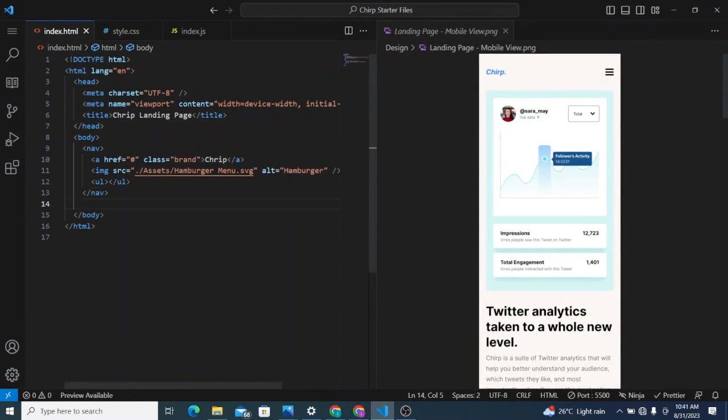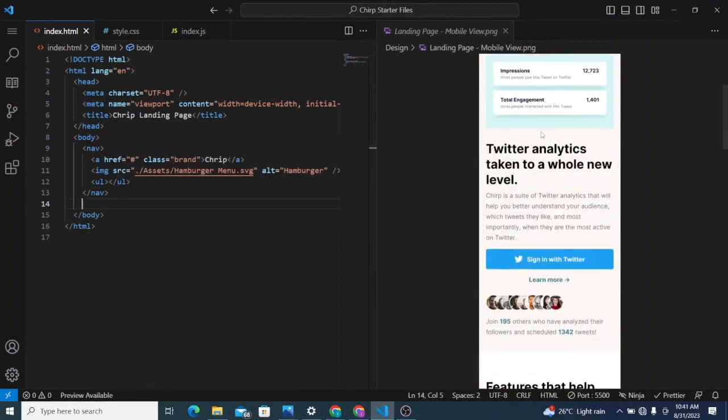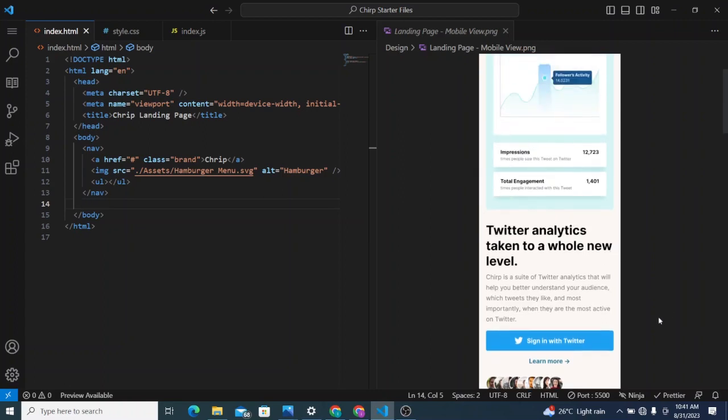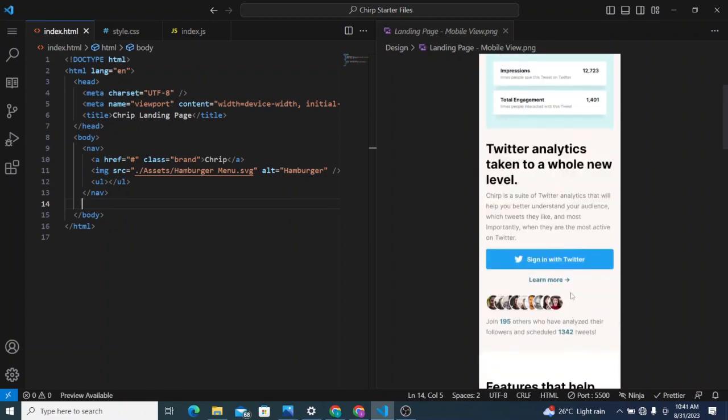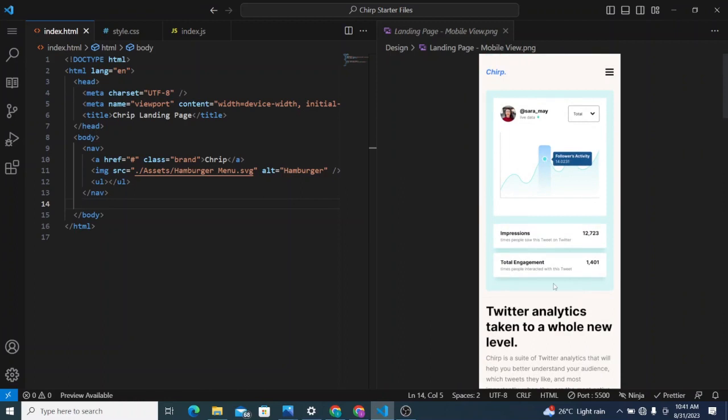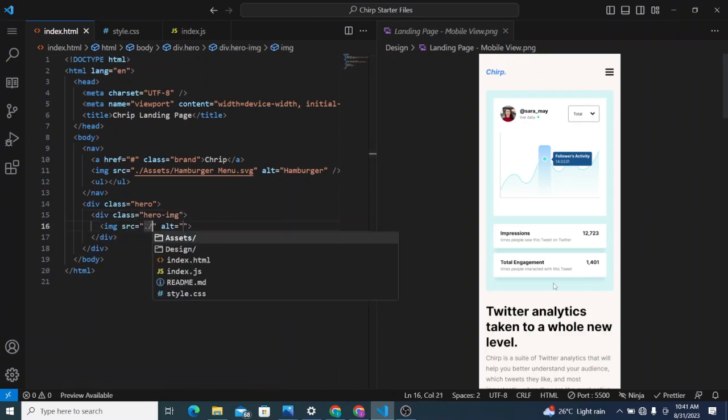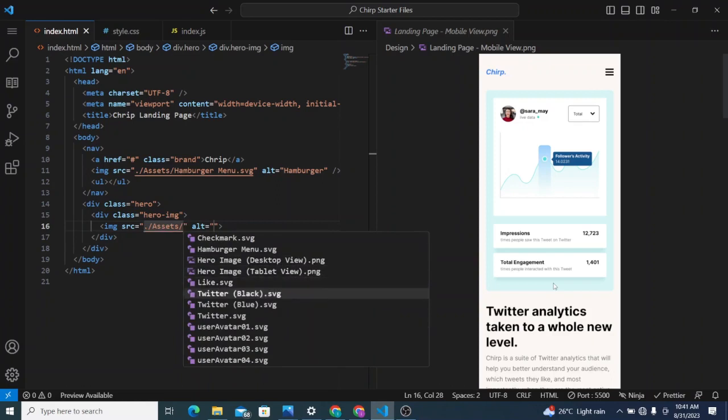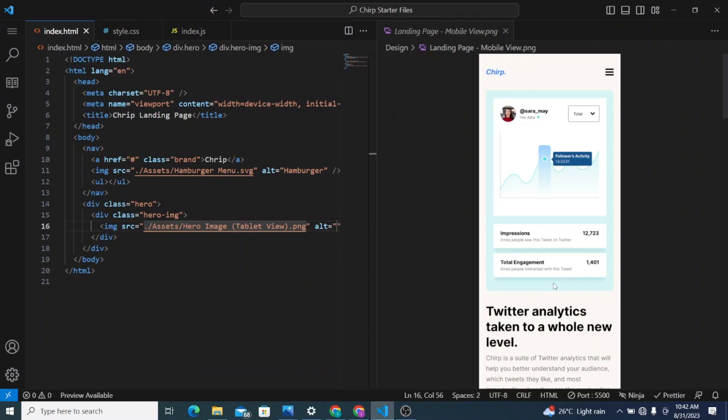So what we want to do is come to the next section after that, which is the image and the hero section of the website, essentially. So put this inside a div of hero, and say hero dash image. We'll put this inside assets, then say hero image. This part of the website is where we call the hero image. So we'll go with the tablet view image.